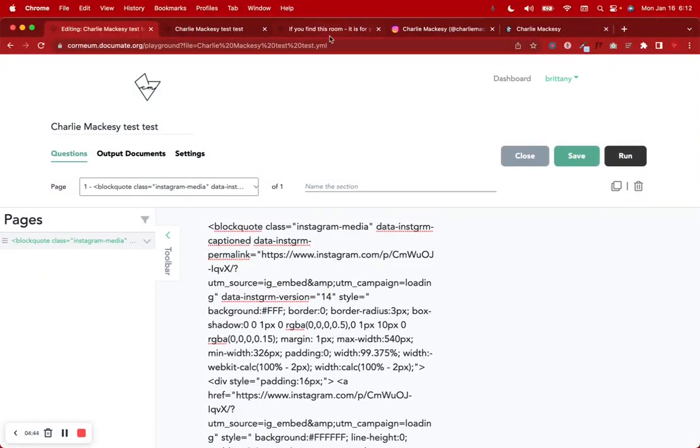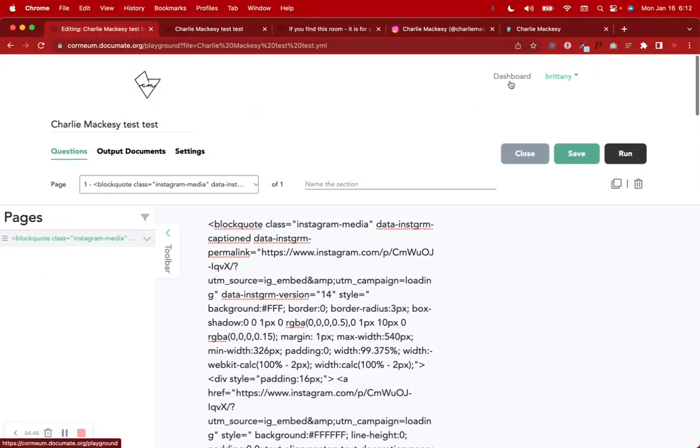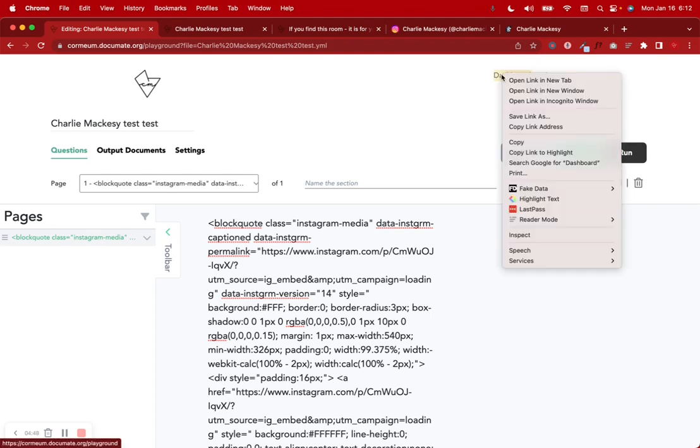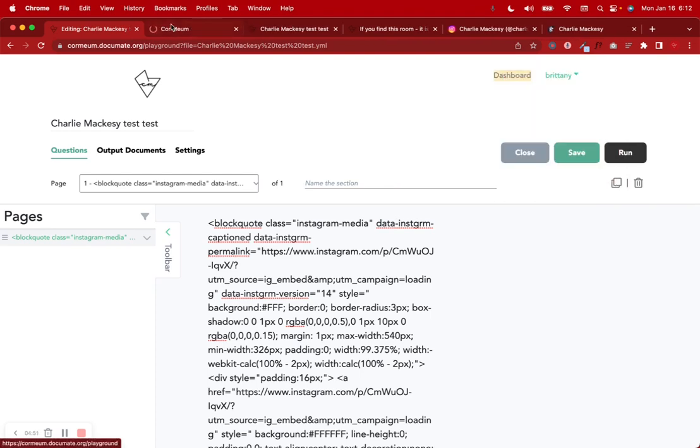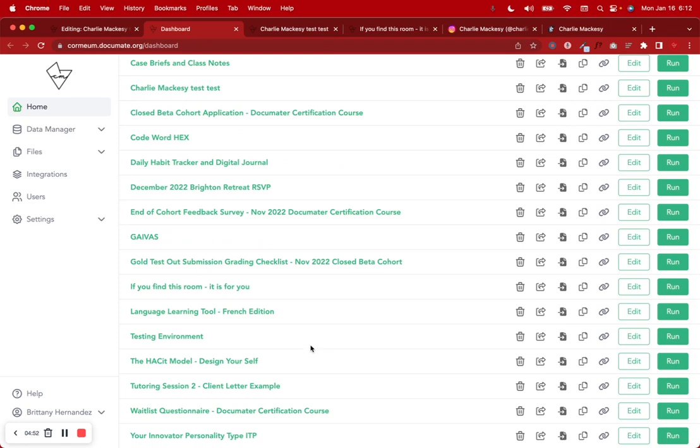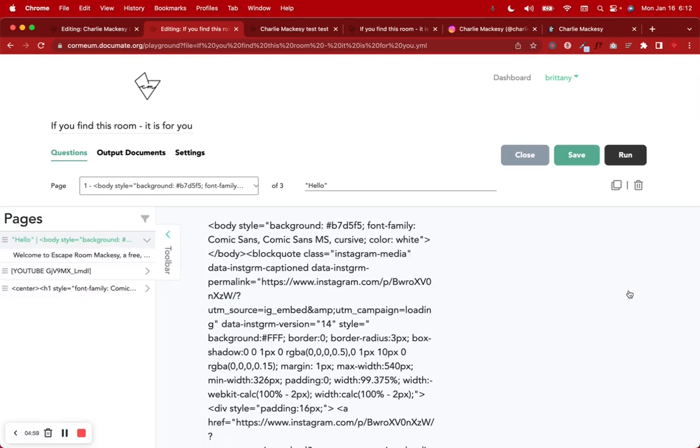So, if we go to what I actually was doing for this particular one in the dashboard, I called this one, "If you find this room, it's for you." And that's because Charlie would write in some of the books, he might still do this, "If you find this book, it's for you, and I hope you're okay," which is just so sweet. I just love that.